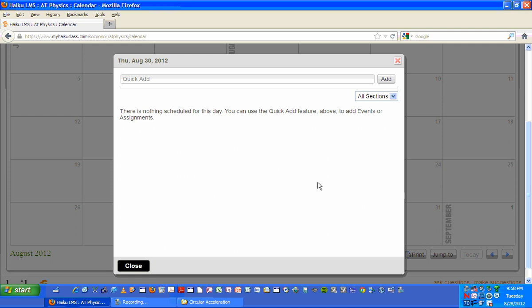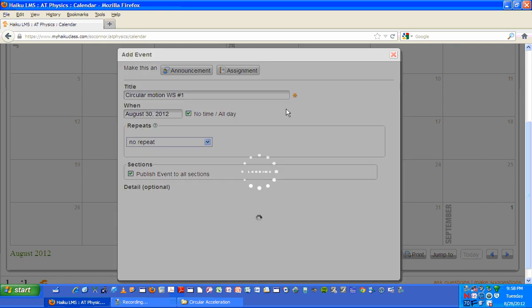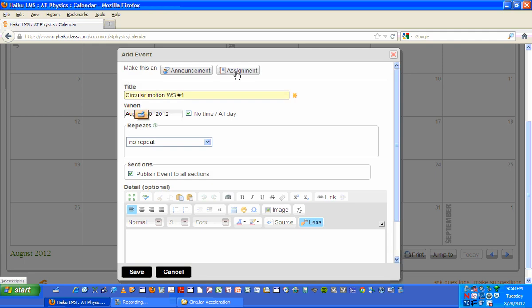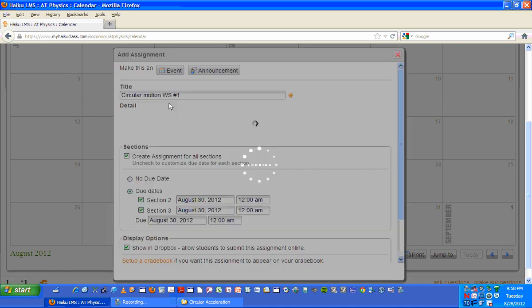We're going to make this assignment due on the 30th. I just click on here and do a quick add. Let's say I'm going to do assignment here, circular motion worksheet number 1. Okay, I'm going to add that. I'm going to add this as an assignment. Right now it's an event, and I don't want it as an event. I use events kind of like tests or quizzes. That's an event. A lab that we're going to do in class, that I would consider an event. I'm not going to make it an announcement. I'm going to make it an assignment.